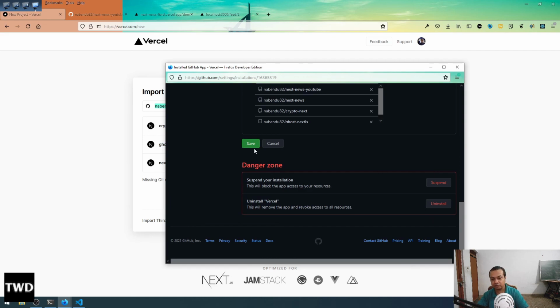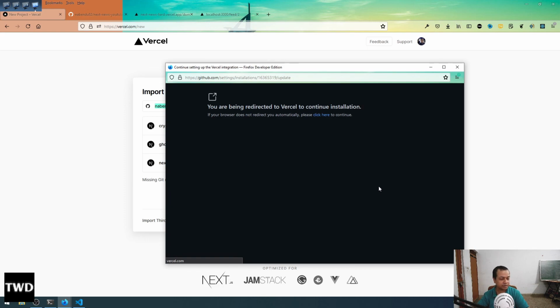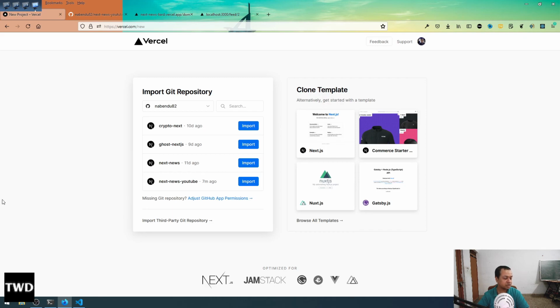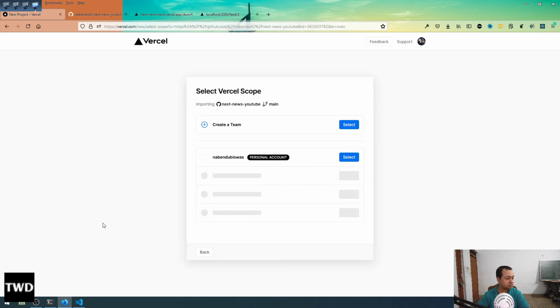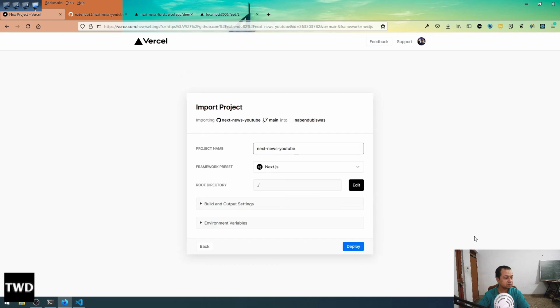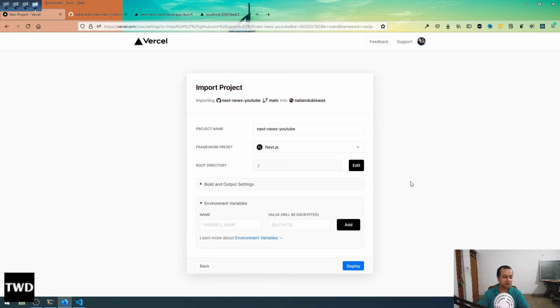Okay, so I have to click on this save button. I have to click here. You are being redirected. Okay, yeah, this is the next news YouTube. So I have to do the import now, and this one, select personal account. If it had been a normal project which didn't have any API keys, I could have done the deploy. But since our project has an API key, we have to go here to environment variables. Here only I have to give it.